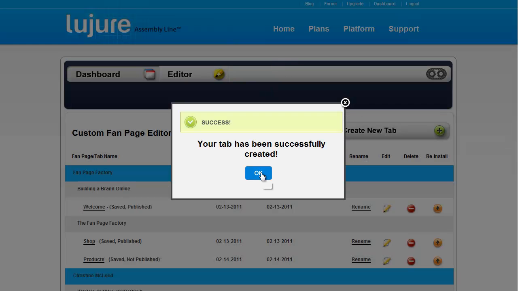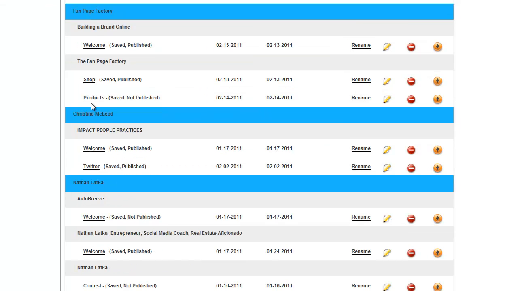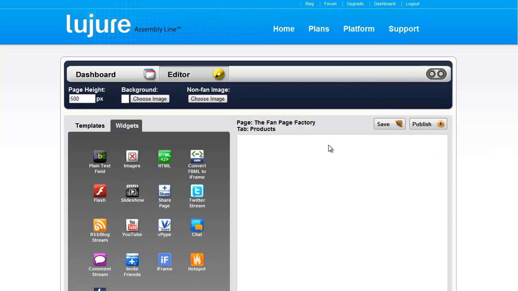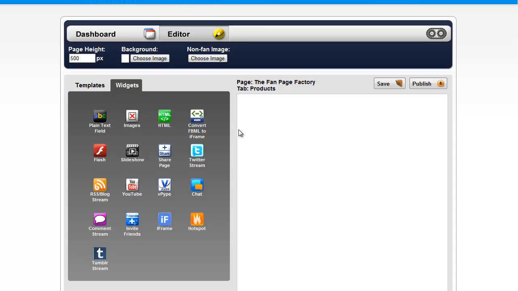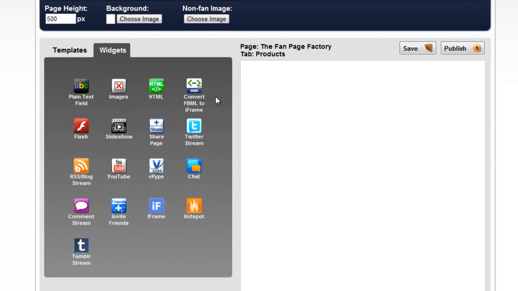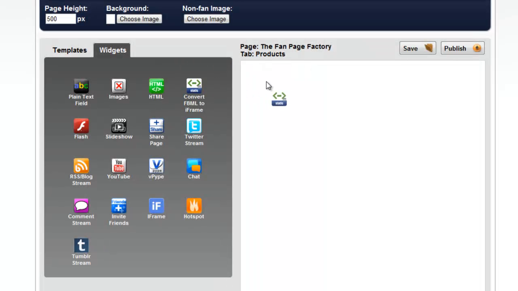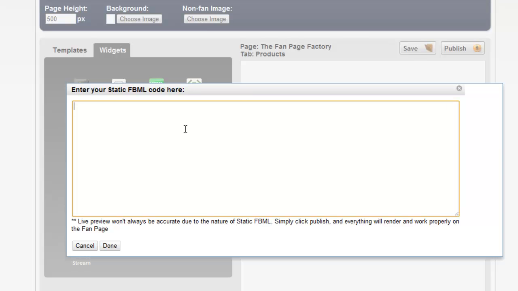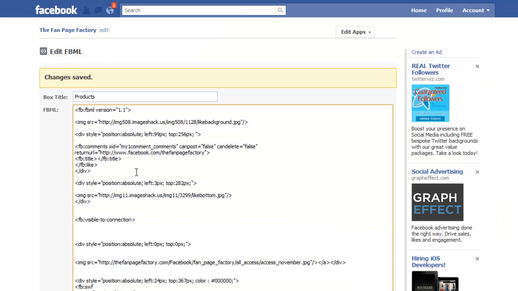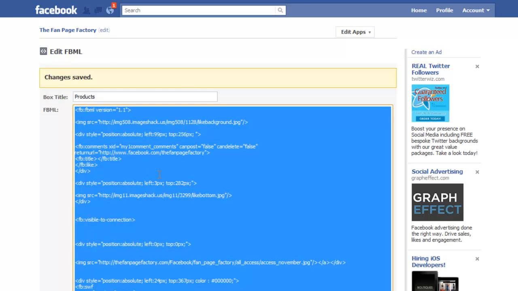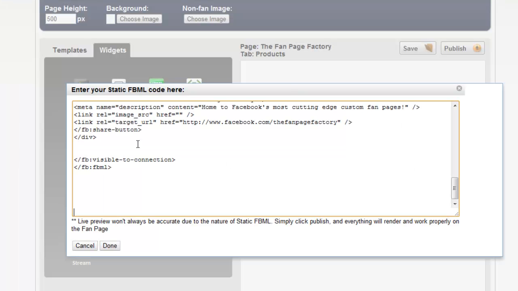Once the tab is created on my dashboard, I simply click Edit. This will bring me into the Azure backend editor. Next, you can probably guess which app I'm going to use from our sidebar. The Convert FBML to iFrame application lets you do just that. Take any static FBML, again, copied directly from back here, and paste it directly into our app and click Done.